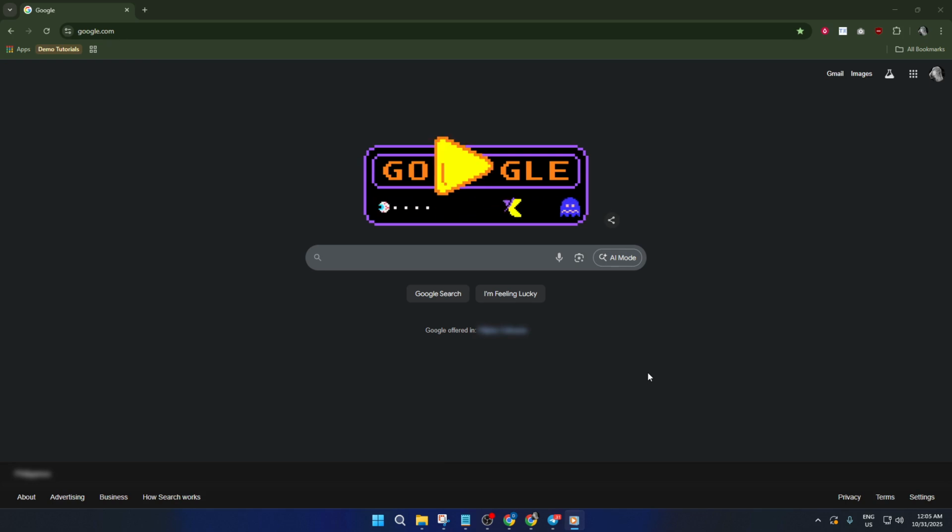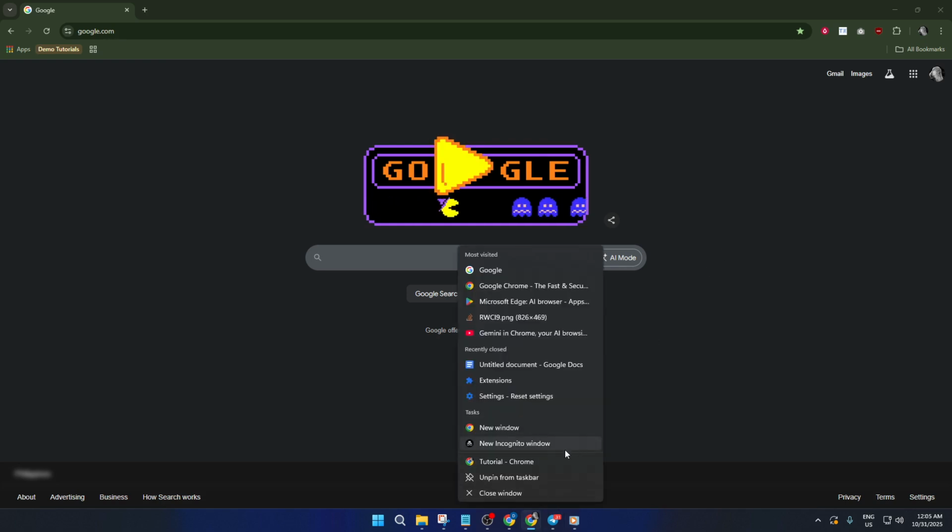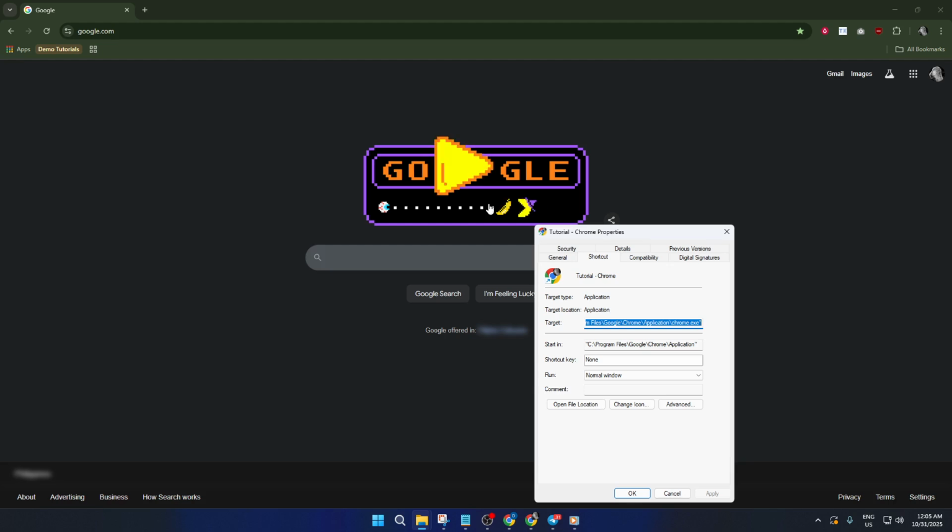Find your Chrome shortcut on the desktop and right-click on it. You'll see a menu pop up. Choose Properties and you'll get a new window with a few tabs at the top. We're interested in the one labeled Shortcut, so click on that. Now, take a careful look at the field called Target. This is basically the address telling Windows where Chrome lives on your computer. Very often, the path should be something like C:\Program Files\Google\Chrome\Application\chrome.exe.